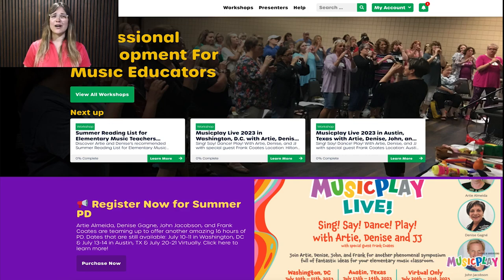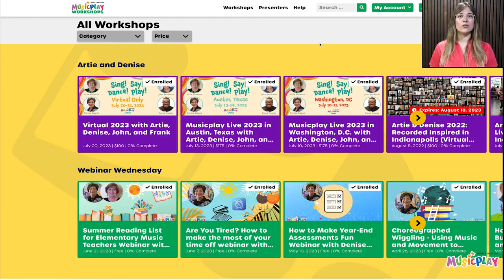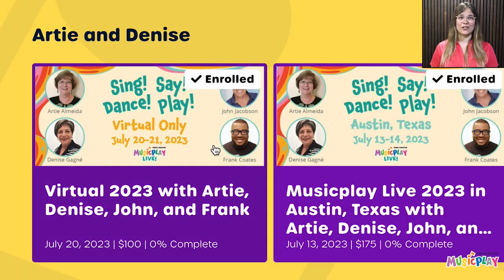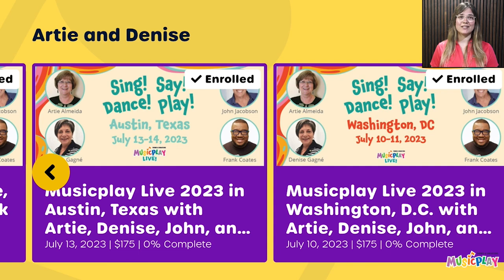Alrighty, so how do you get around the workshop site? Well, let's start with the top navigation. Under Workshops, you will see all the different workshops we offer in their separate sections. In the Artie and Denise's section, you will see our annual Summer Symposium. These are all paid events.